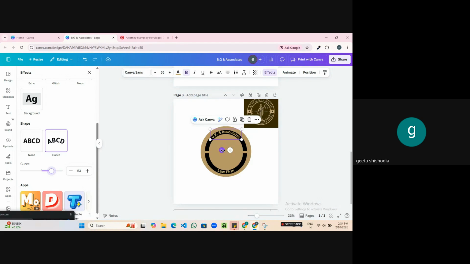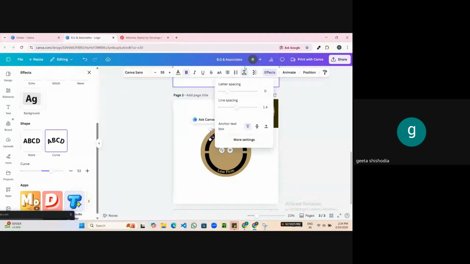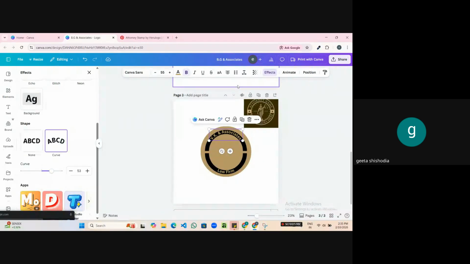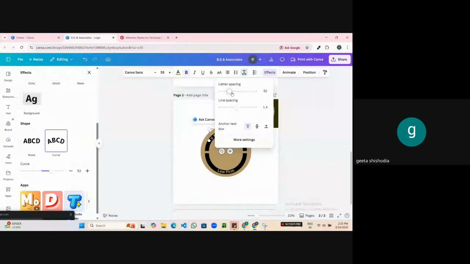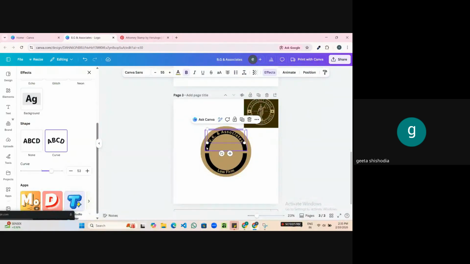If you still want to rotate it, you can rotate it, or what I can do is click on this T and increase the spacing. So slightly the spacing will be increased. Let's see. Spacing has been increased. If you want, you can increase the space some more like this. See, now it has spread.